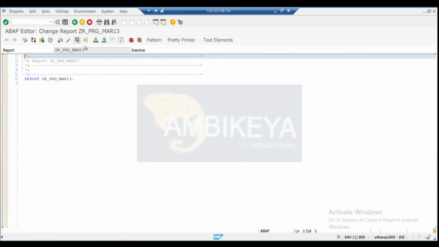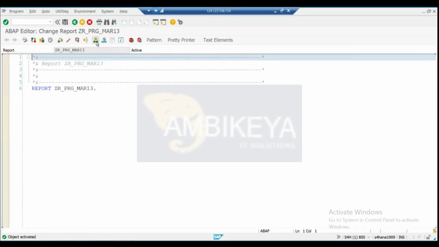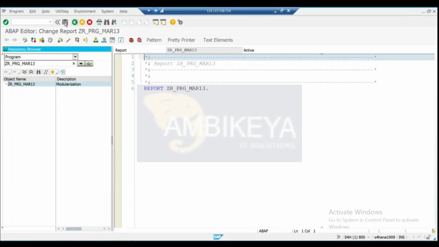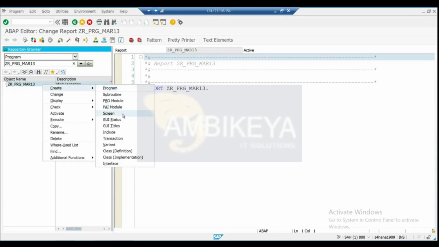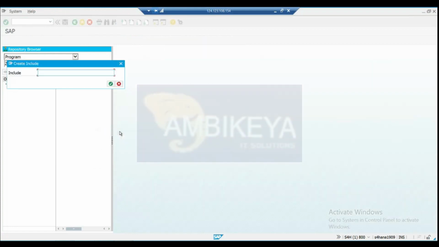Now, what I'm going to do, select this display object. It will show you like this. Here, as I told earlier, I'm going to create one block for selection screen, one for declaration, one for the rest of the thing. That block is called an include program. Right click, create, and select include.